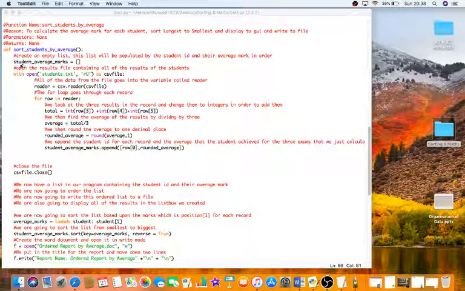Now what I'm going to do first of all, and something that we haven't come across previously, is create this thing called an empty list. A list is a data structure in Python, and basically it's a dynamic data structure, which means that we can add things to it really easily. It can contain a number of different data types like strings and integers.